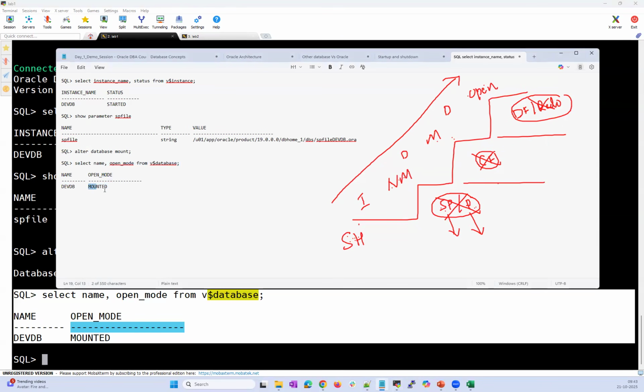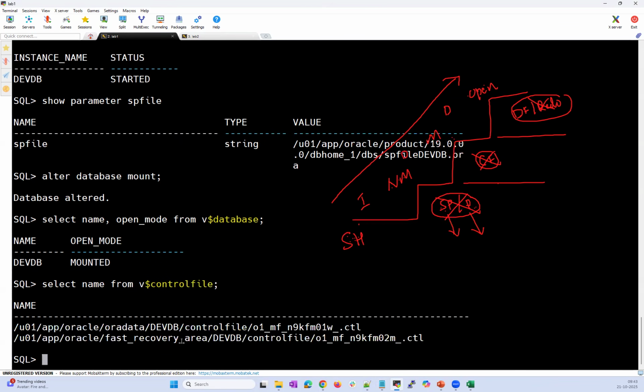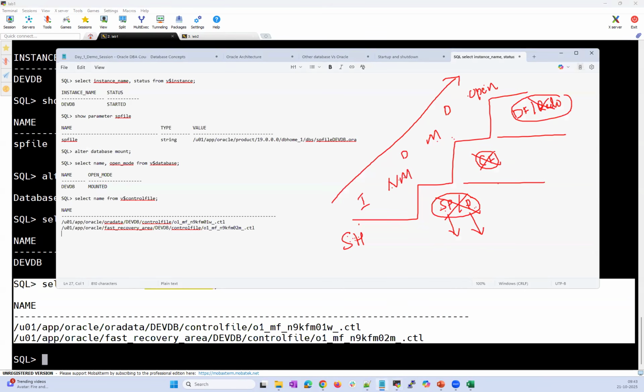In order to mount, it has to read this control file. I can say select name from v$controlfile. We have two control files, two copies of control files. This is called multiplexing of your control file.